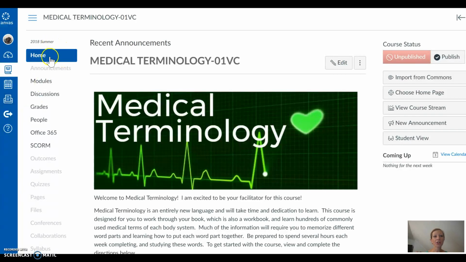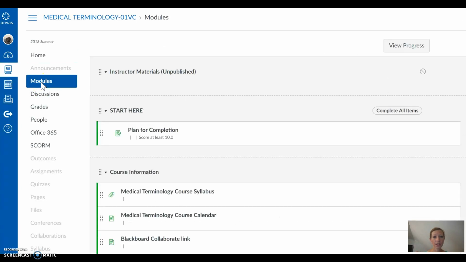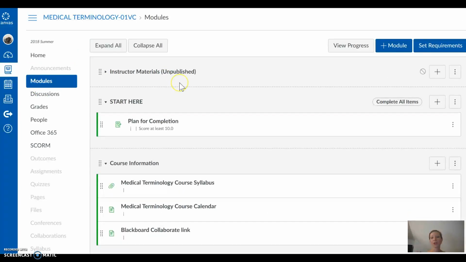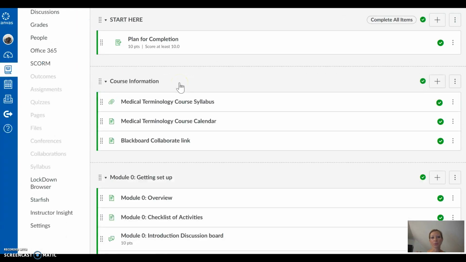On the side here is the course itself. So homepage, this is where the announcements will take place. Modules, this is where your core information is going to be held. Discussions, if there are any discussions throughout the class, that's where they'll be found. Grades for you to look at. And then people, who's all in your class. Okay, so let's start with modules. Going to click on that tab. This is where, like I mentioned, your core information will be found.